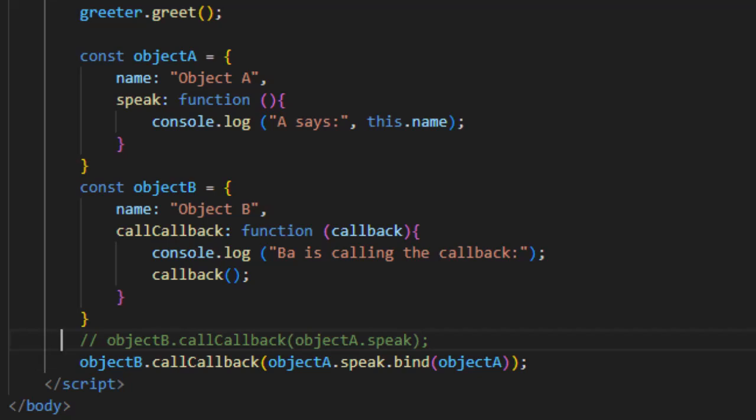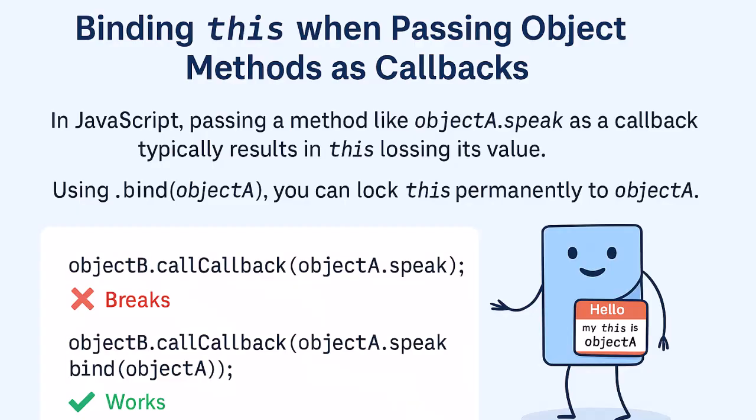In JavaScript, when you pass a method like objectA.speak as a callback, you're not calling it immediately. You're handing over the function without its original context. This means this inside speak doesn't point to object A anymore. It defaults to undefined in strict mode or the global object otherwise. So the line without the bind call breaks because this.name is now undefined. objectA.speak lost its connection to object A.